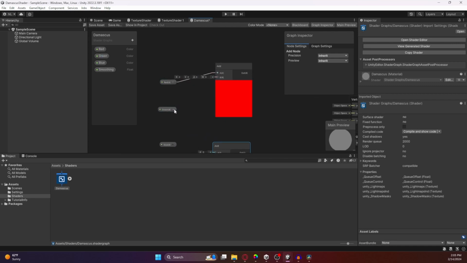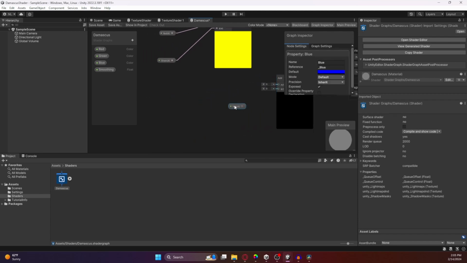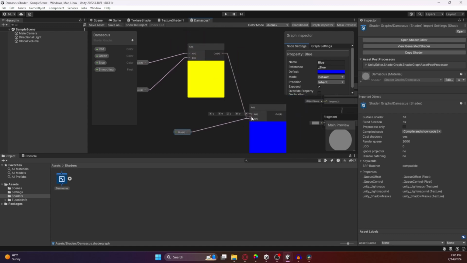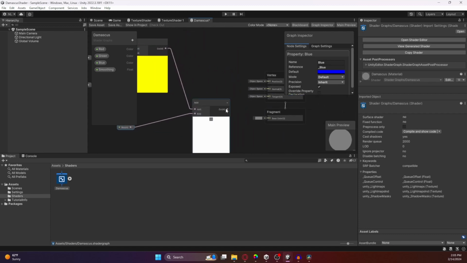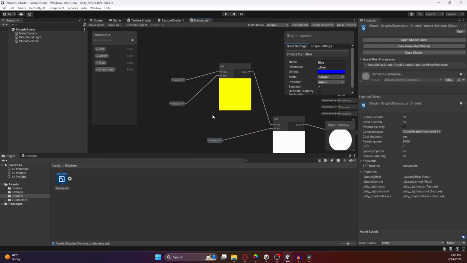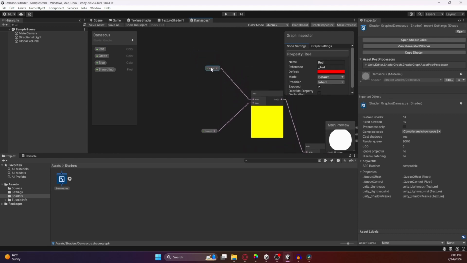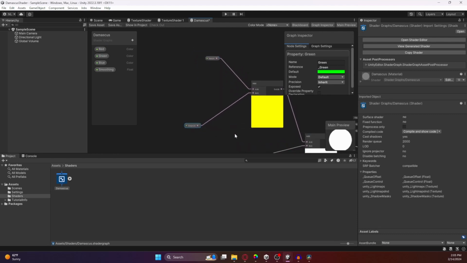Then we're going to move this down a little bit. We're going to move the blue. Now we're going to add the blue and the yellow. This will create white. Now we're going to add this to the fragment shader. So this is just our basic color. Now we're going to add more to this. But this is the bread and butter of how we're going to make a rainbow shader.